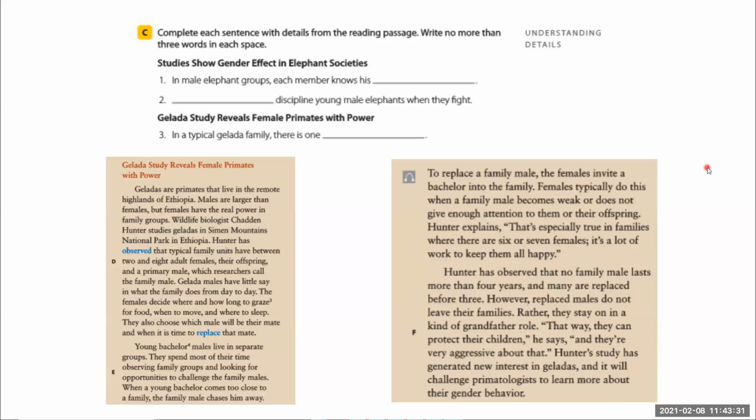Now I'm going to move on to question 3. In a typical gelada family, there is 1. I'm going to choose one phrase and one keyword from the sentence. Typical gelada family and 1.